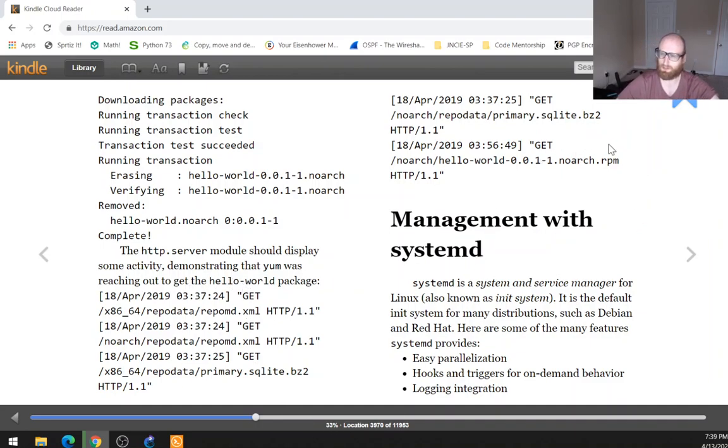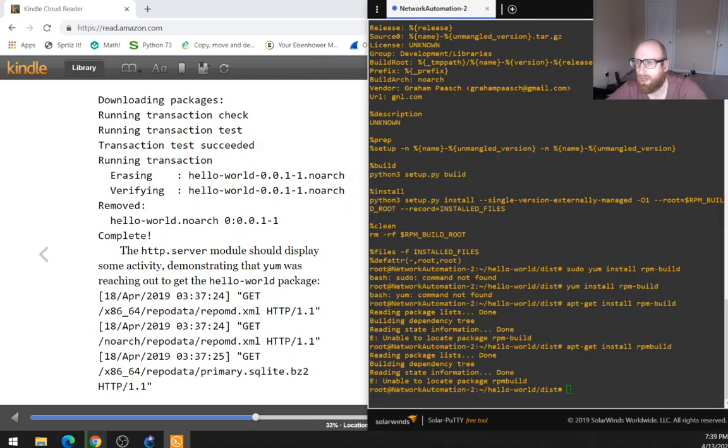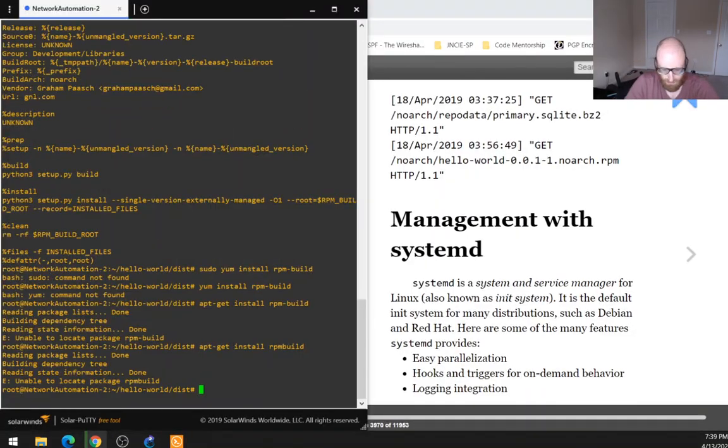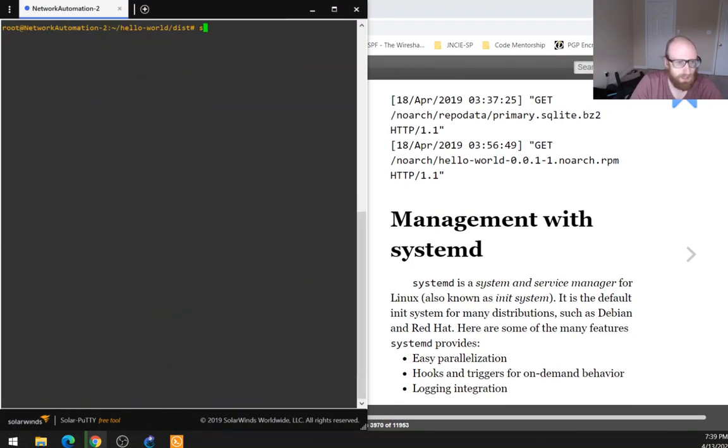Alright, next part is management with systemd. Systemd is a system and service manager for Linux, also known as init system. It is the default init system for many distributions, such as Debian and Red Hat. Here are some of the many features systemd provides. So this is good news because it's for Debian, and Ubuntu is Debian based, so I should have systemd on here already. Oh, command is not found.